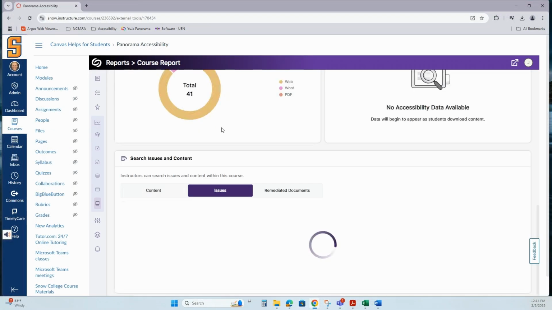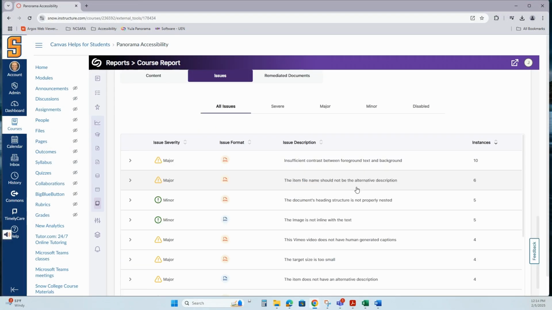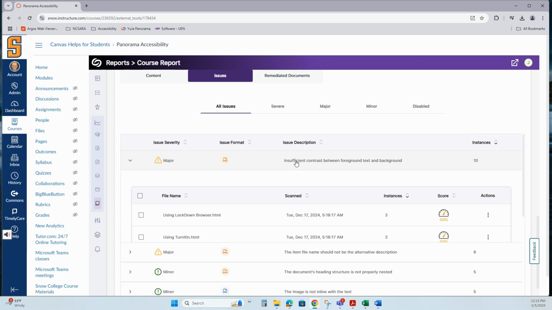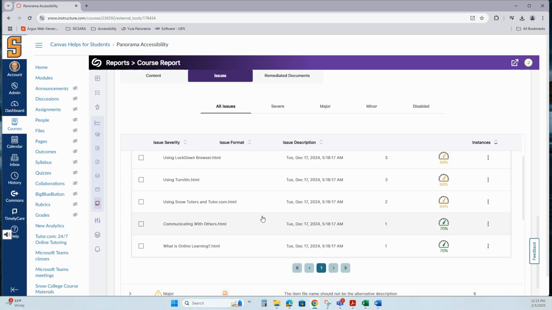Now that I'm done with that, I could also come in and look at the issues that I have. I can look at severe issues, major issues, minor issues, things that have been disabled. You can also see that there are insufficient contrasts between foreground text and background text that occur 10 times, or on 10 pages, I should say, in this case, because it's an HTML editing. I can click on this and it will then pull up all of the instances where this occurs.